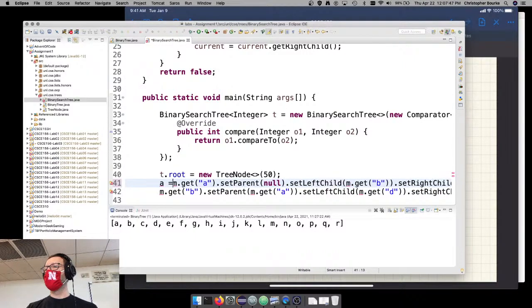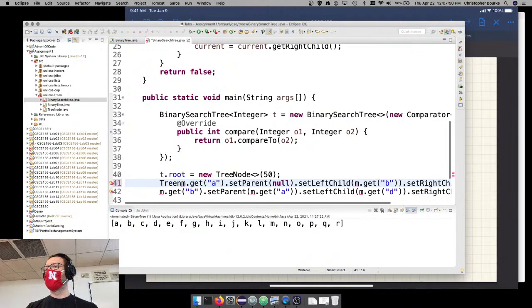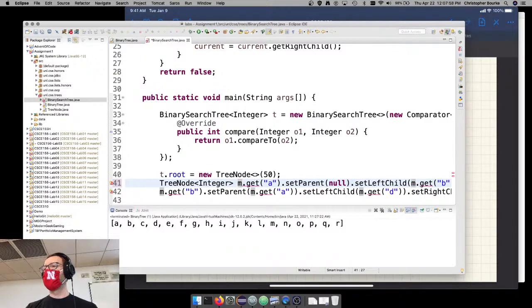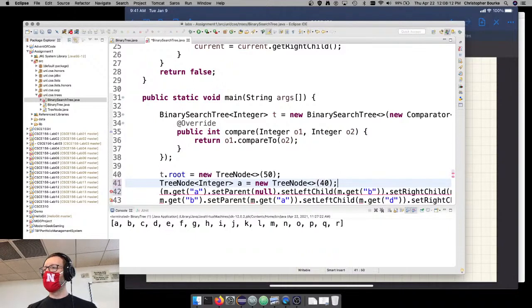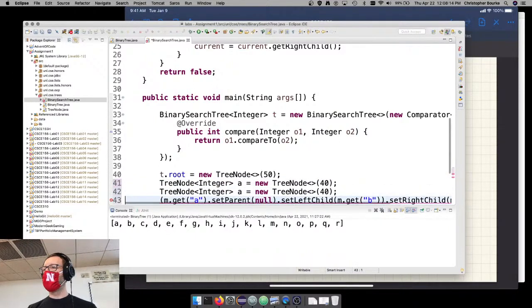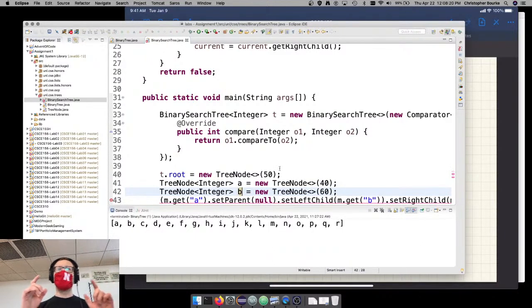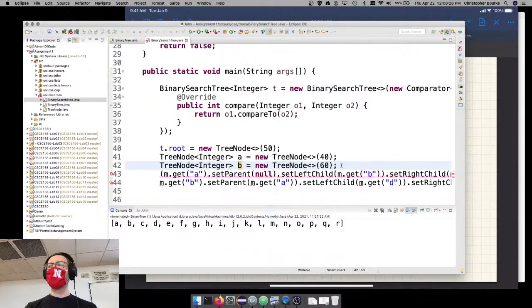A is equal to our tree node. I don't know if this is worth it. I can do this offline. Integer tree node A is equal to 10. New tree node. I'll just go ahead and go with the first level here, 40. And then B will be 60. And then what I need to do is construct it so that A is the left child of the root, and B is the right child of the root.